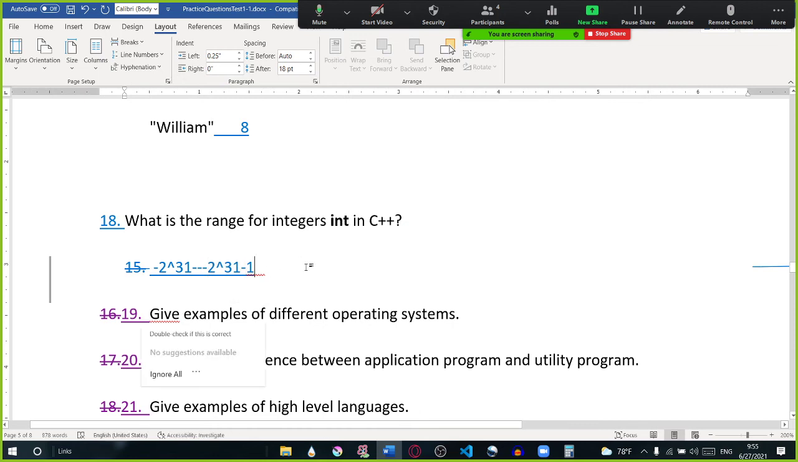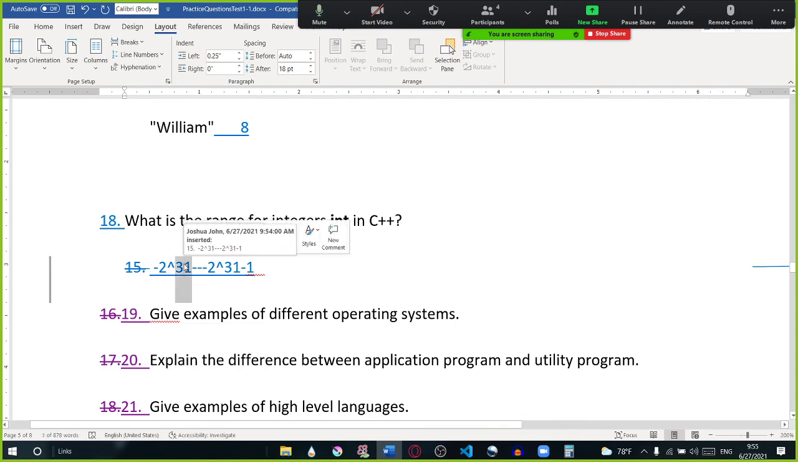If you want to do the same thing for short, short is only 2 bytes. 2 bytes, so it has 16 bits. 16 minus 1 is 15. So you would literally just replace this part with 15 and this part with 15.